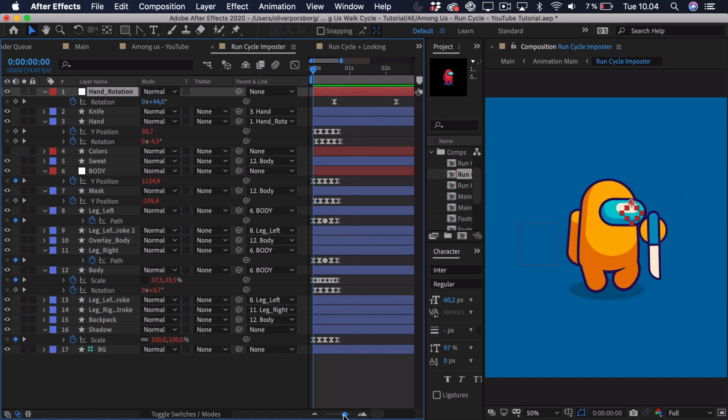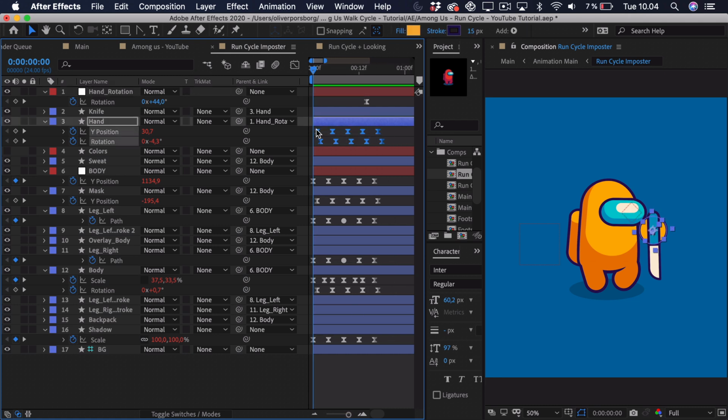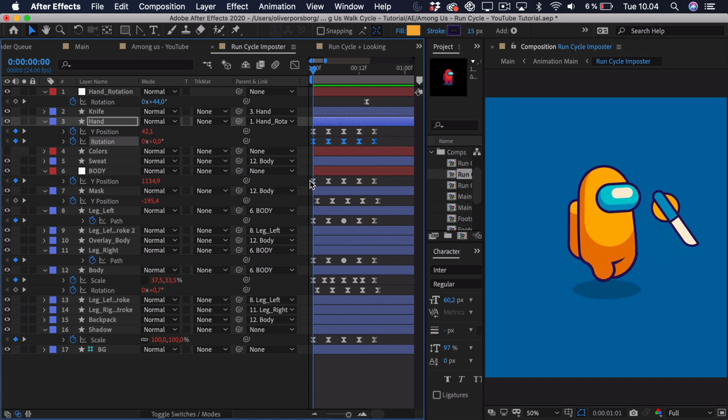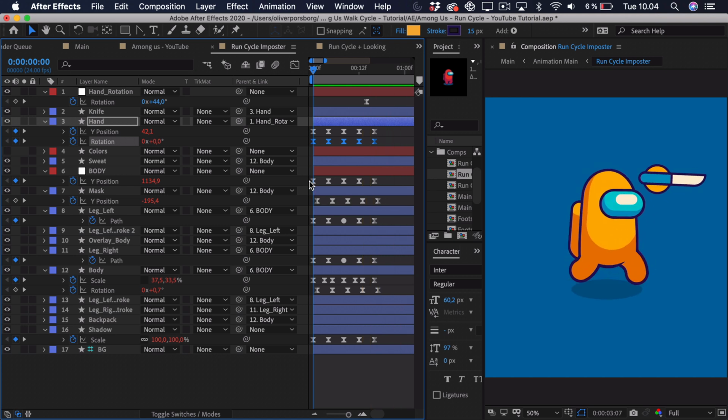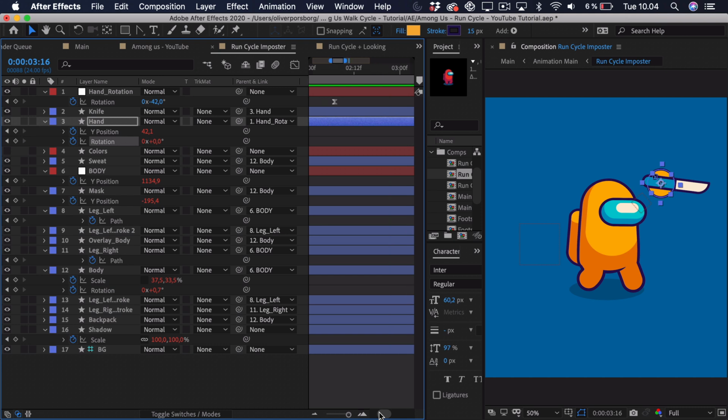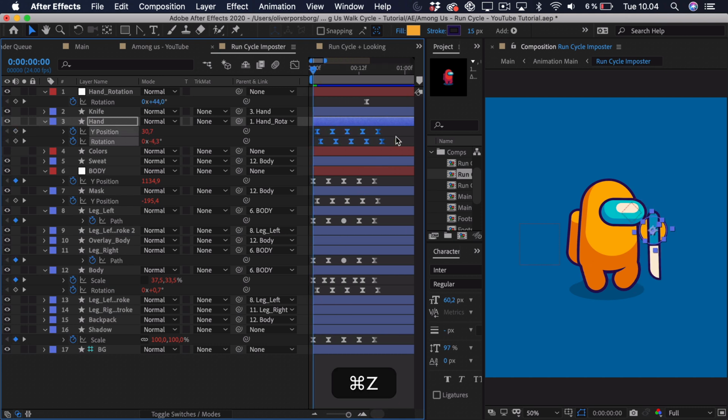And really, you can see that offsetting does quite a lot in this example, because if I were to take these keyframes and just drag them so they're not offset at all, this looks quite boring, and it's in sync with the body. So that's why I also use offsetting quite a lot when animating.